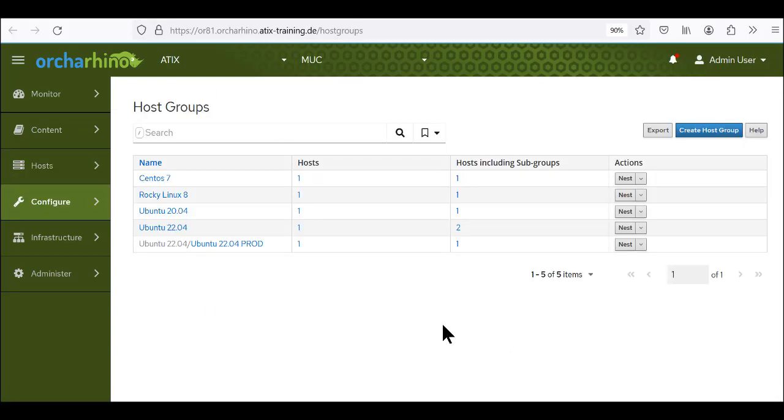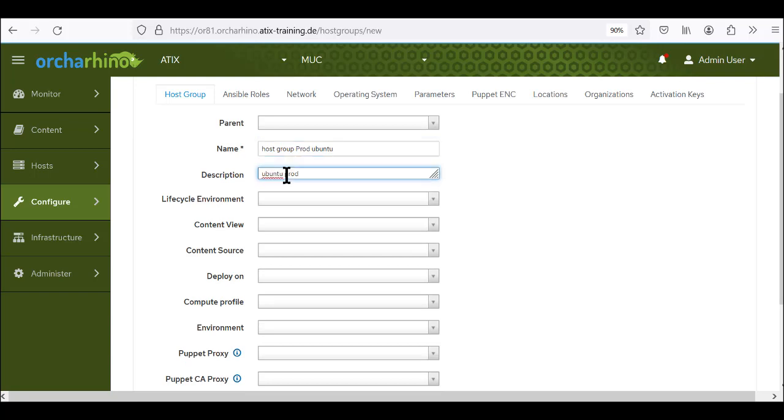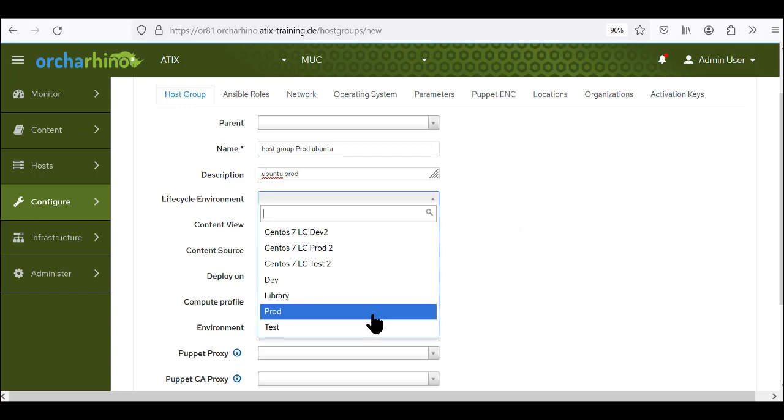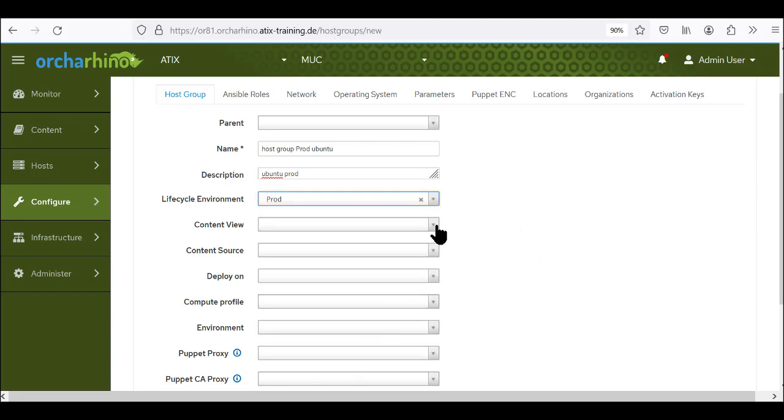So this is the area where you can create a new host group. I have several. I have one for each operating system level. And this Ubuntu 22 production is the one that I selected when I was creating a new host. So let's create a new host group. I'm going to select a lifecycle environment. So in this case, I'm going to select this host group to belong to production. The content view that I have available for Ubuntu is the 2204 content view that I already created.